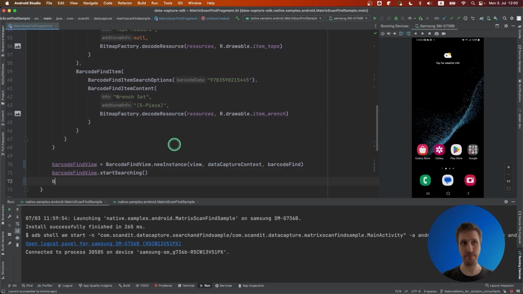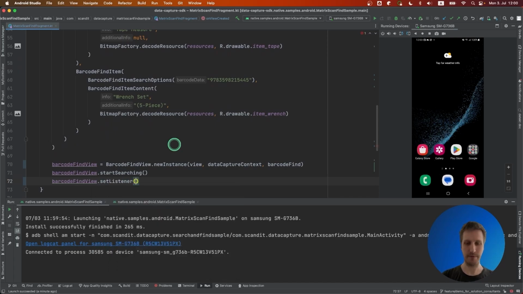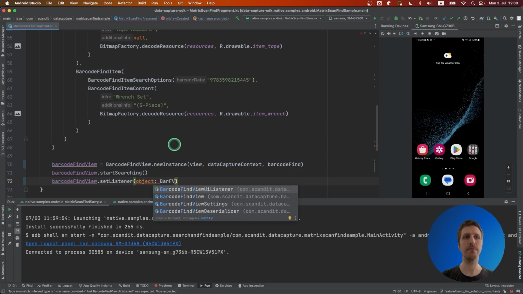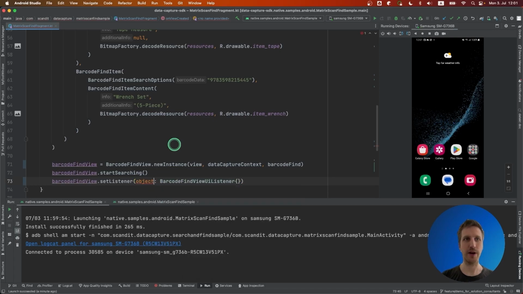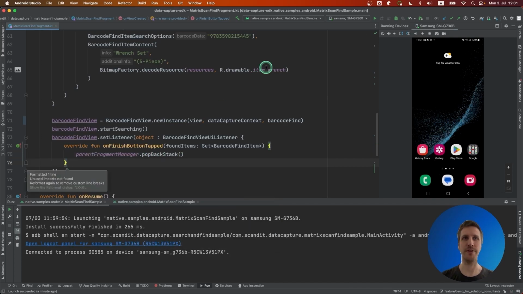What you should do as well is probably add a listener to tell you what happens when you click on the button at the bottom right. And here, you can see this listener, when you click on it, what the action is, and you can see that it also will return to you the actual items that were found during your scanning session. For this demo, let's just keep it simple and pop back the navigation and go back to the previous screen.